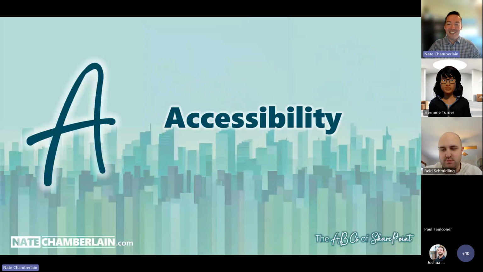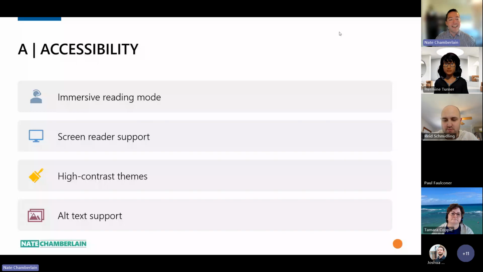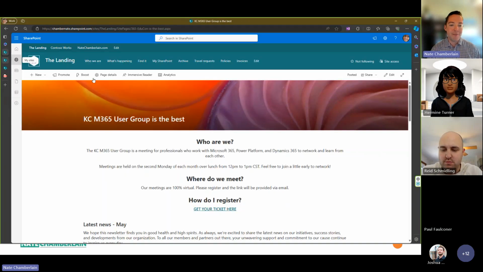Starting with A. In the world of SharePoint, A is for accessibility. SharePoint comes with everything out of the box these days, so you don't really have to do a lot of work when it comes to accessibility. We'll talk about when you might want to, but out of the box, you get immersive reading mode, which is really nice, where let's say you publish a news post, like KC M365 user group is the best. At the very top, you've got this option to go to the immersive reader where you can hear this news post read to you.